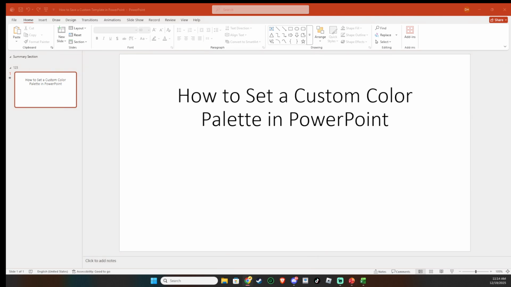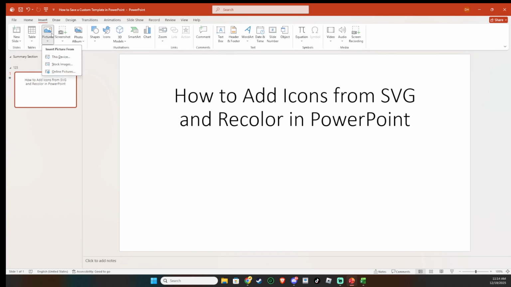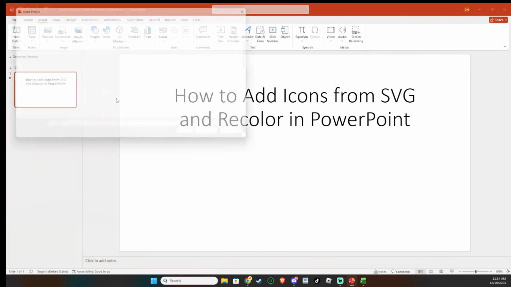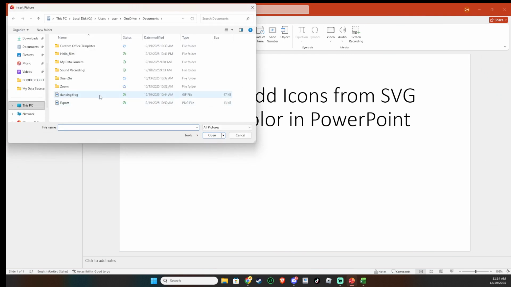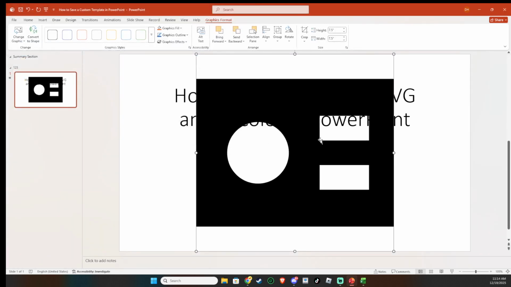Next, go to the Insert tab on the ribbon. If you already have an SVG file saved on your computer, choose Pictures, then This Device. If you prefer using PowerPoint's built-in library, you can pick Icons instead. But for this walkthrough, we'll focus on bringing in your own SVG. SVG stands for Scalable Vector Graphics, and the big advantage is that it scales up and down without getting blurry, which is perfect for presentations.